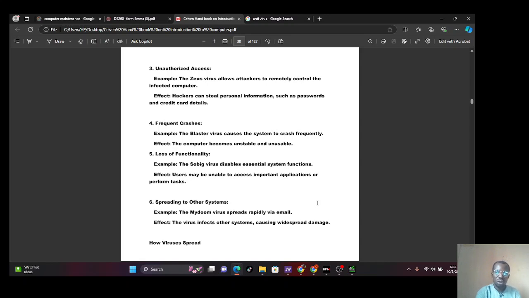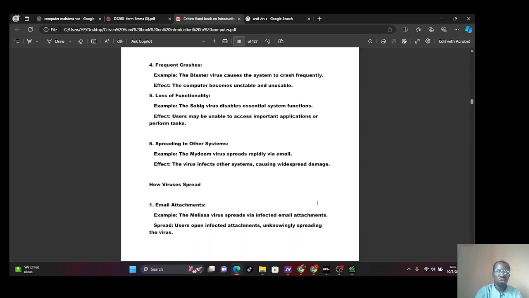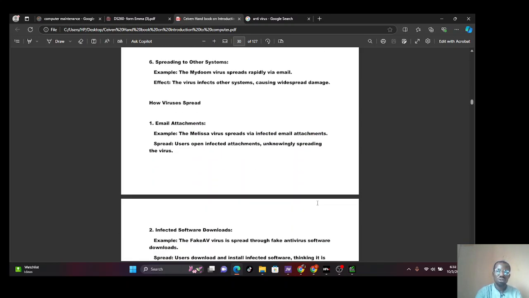Another one is spreading to other systems. A good example of that kind of virus is the MyDoom virus, which spread rapidly via email. The effect is that the virus affects other systems, causing widespread damage. Okay, so there are so many of them. You can't exhaust the list, but we'll mention a few.